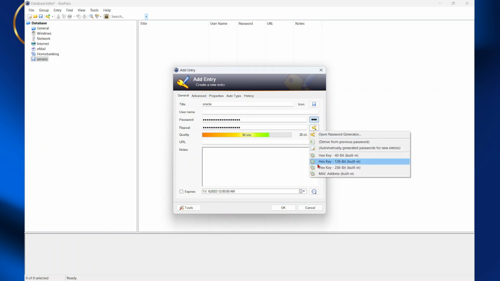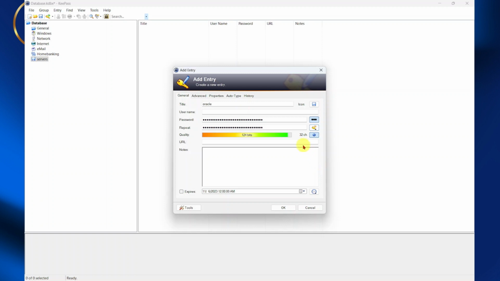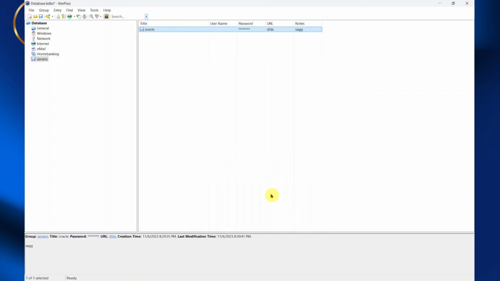So I'm just going to go with 128-bit, right? Now let's reveal the password, and this is what it looks like. Here you can add some notes about your password, and here you can add a URL. And that's pretty much it for KeePass. So here I'm just going to select OK to save the key.